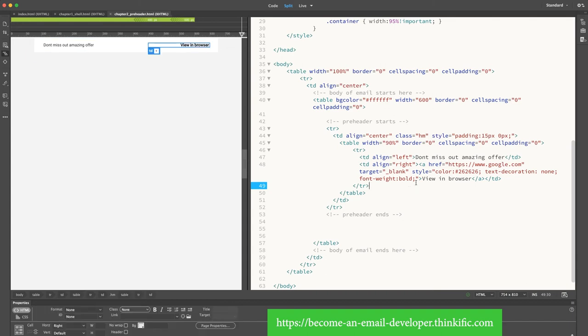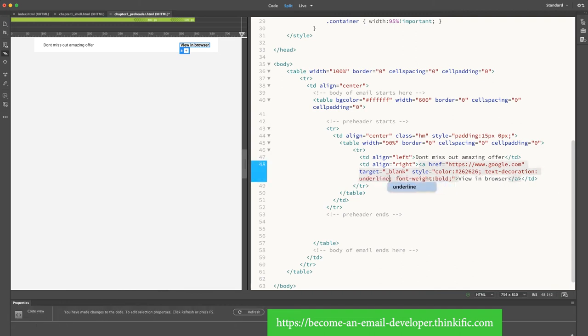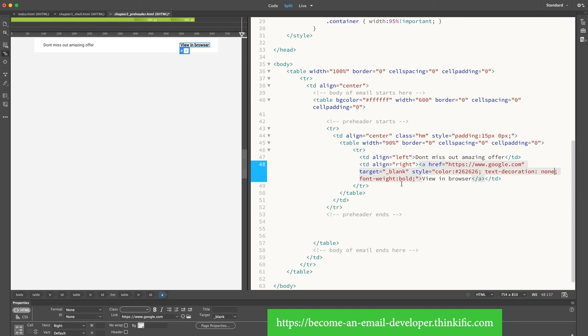So we can save. And again, if you're wondering, text-decoration underline, and boom, we have it underlined. And if you don't want it, just get rid of it. Just say none, and that gets rid of it. That's how you can play around.